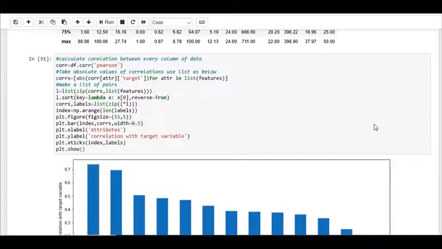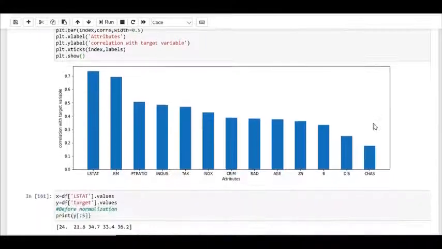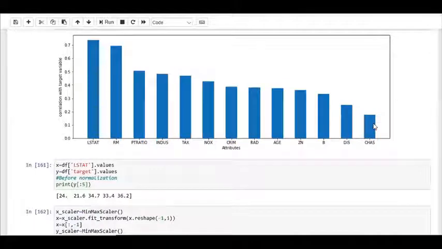And this is the bar graph. This shows the correlation between the target and the rest of the features of the Boston dataset for predicting the house price. And these are the LSTAT values and the target values which we have stored in x and y.